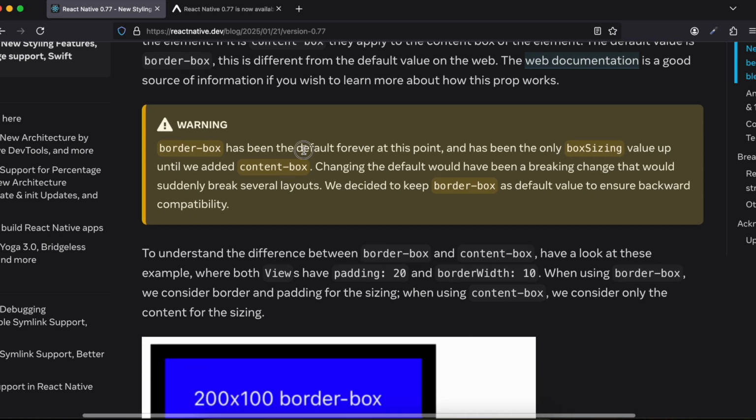Border box has been the default forever at this point and has been the only box sizing value up until we added content box. Changing the default would have been a breaking change that would suddenly break several layouts. We decided to keep border box as the default value to ensure backward compatibility.